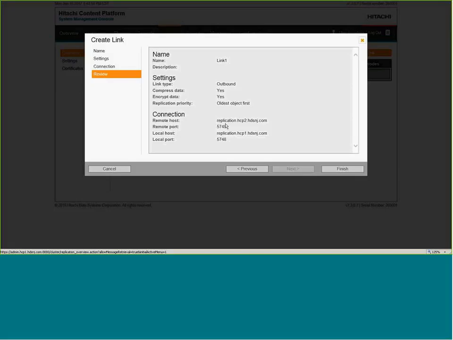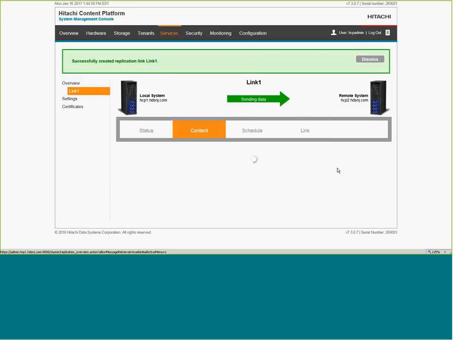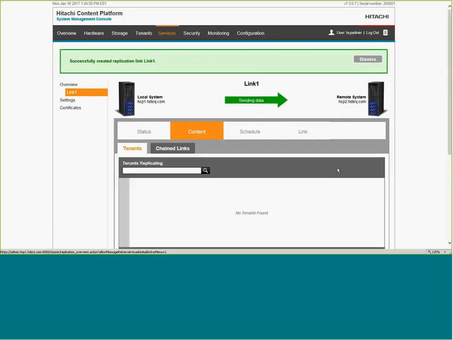Now here's the review, so everything looks good here. We have the remote is correct, the local is correct, and click finish. Look at sending data, but it's not. We haven't assigned it any content yet here, so we need to tell it what we want to actually replicate.